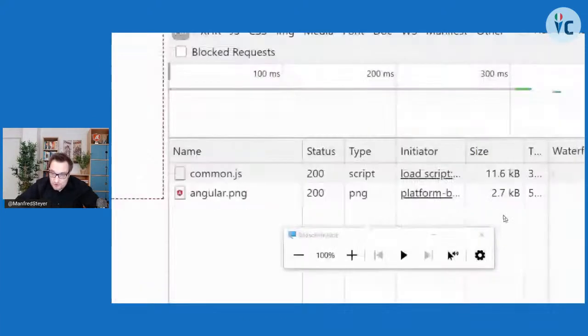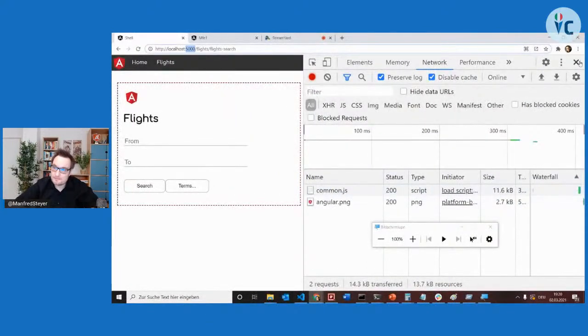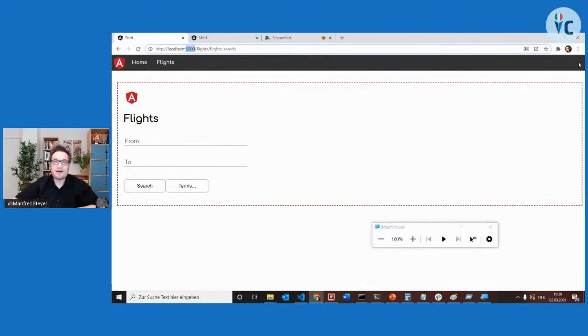Besides, this chunk only has 11.6 K. And I think this really proves that Angular itself is shared. We don't need to load Angular one more time. Angular is shared between the shell and this very micro frontend. That's quite cool, isn't it? It's incredible, if you ask me. So, of course, now the big question is, how can we implement it?